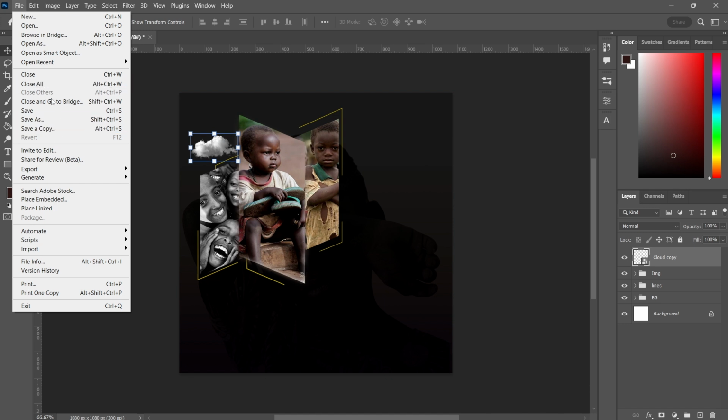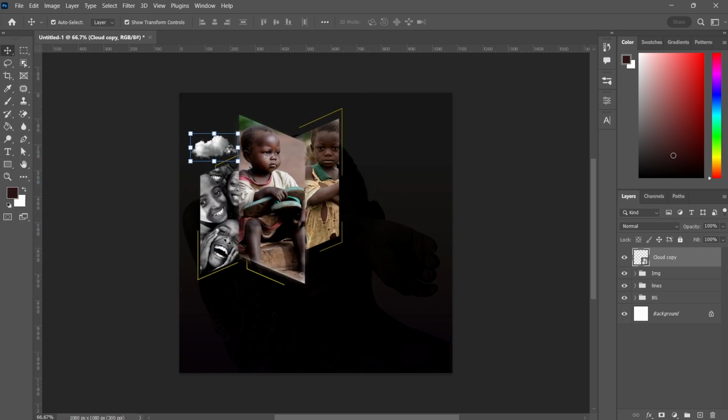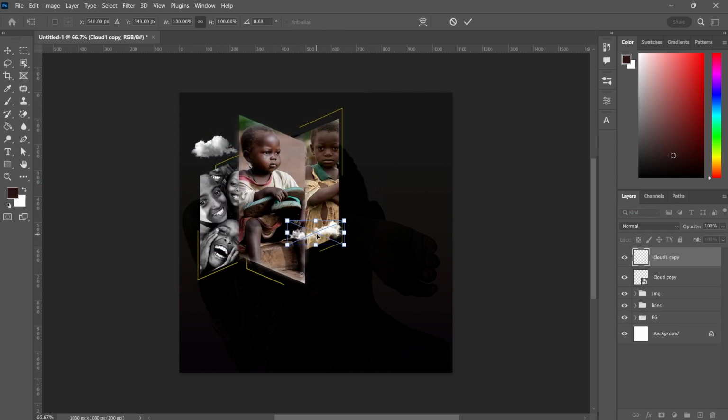Let's go in for the other cloud. So place embedded, then we place these clouds here below the picture somewhere here. I think somewhere here is okay. Place it here then. Alright, so we are done with anything with regards to these pictures and shapes. It's left with the text.